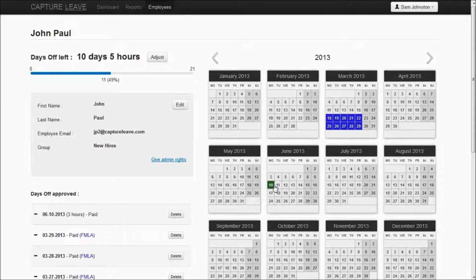So it works two ways. You can let the user do the job of requesting leaves and you can approve them, or you as the admin can go in there and actually manually set time off for your employees.